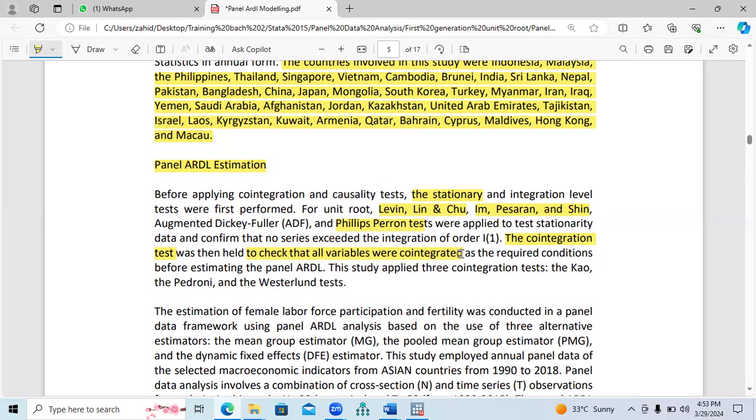So what they have done here is, first they checked the stationarity and then they checked the co-integration. And what co-integration tests have they used? They have used the Kao test, the Pedroni, and the Westerlund test. I will let you know step by step how these tests are applied using Stata. So let us summarize the procedure first.